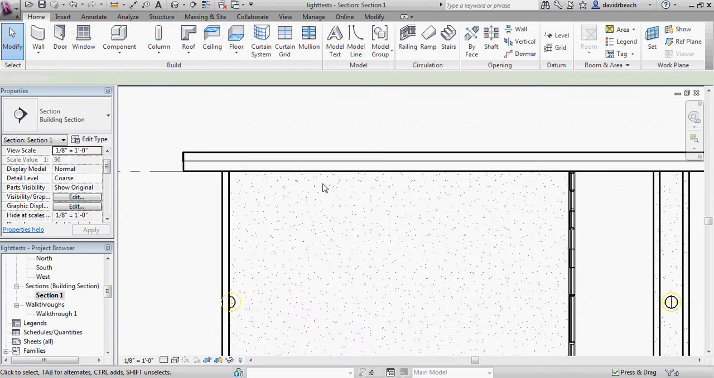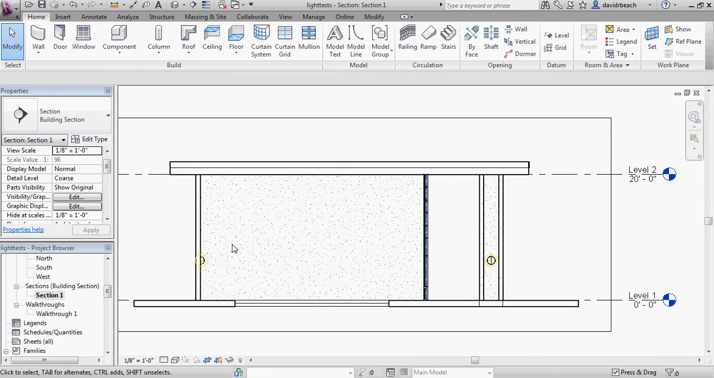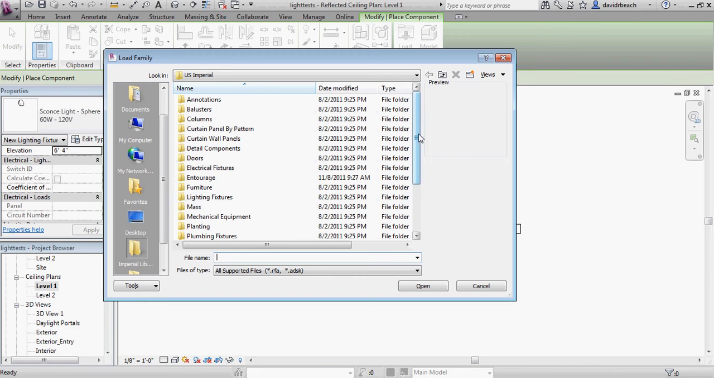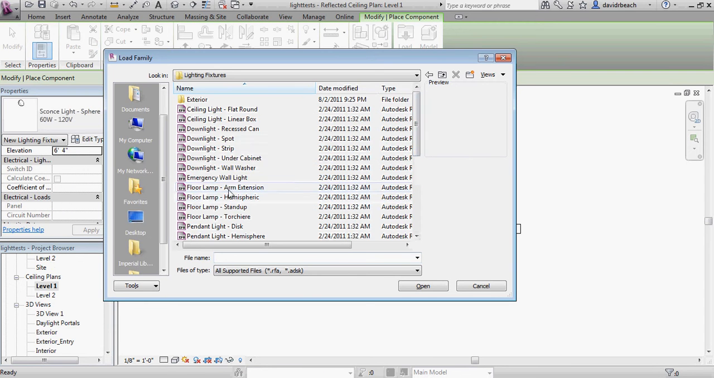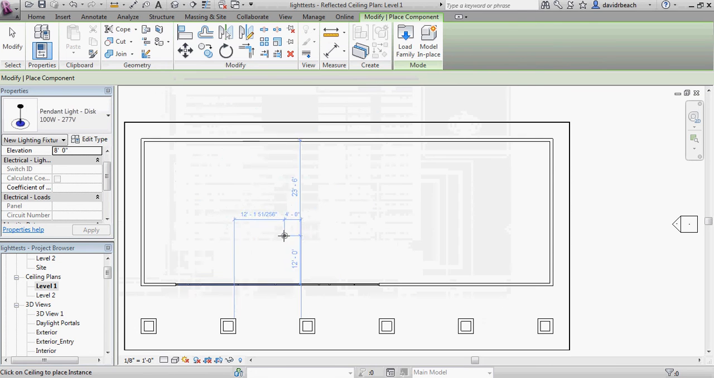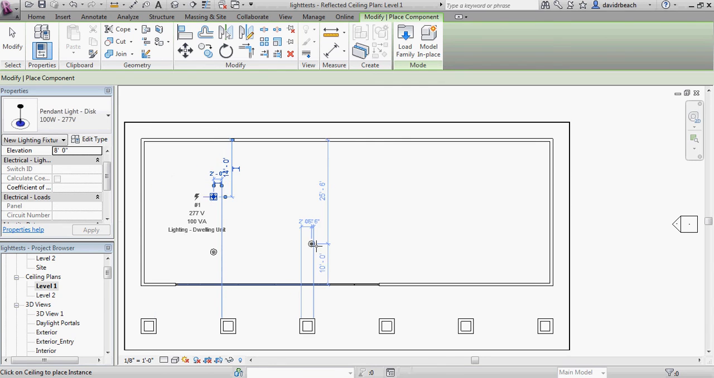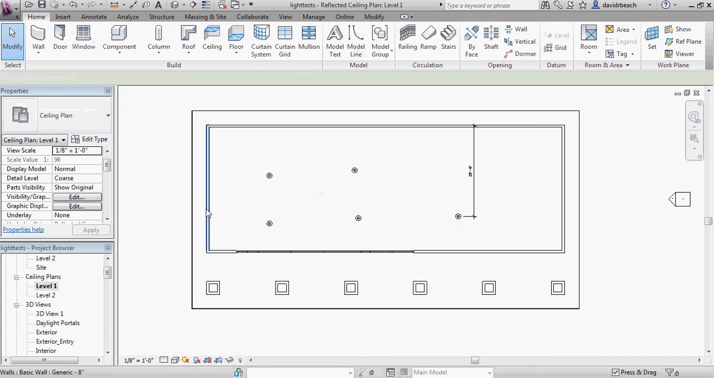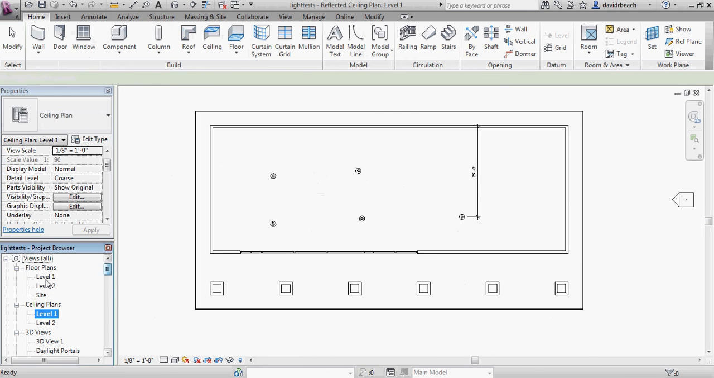Because really what I need the ceiling for in this particular case is simply as something that I can attach a light to. So I'm going to go back to my ceiling plan view, and this time I'm going to go Component, Load Family, Lighting Fixtures, and this time I'm going to use a pendant light disc. I'm going to place a few of those fixtures along the interior. So if I look at this now, I'm going to go ahead and place a camera on the interior.